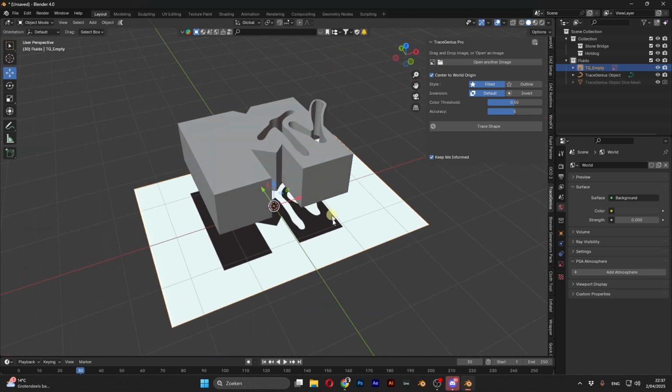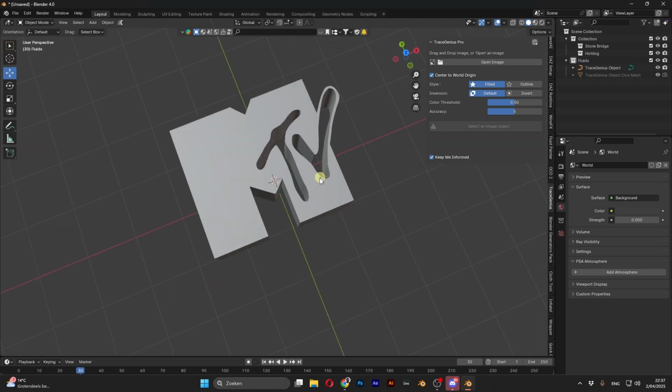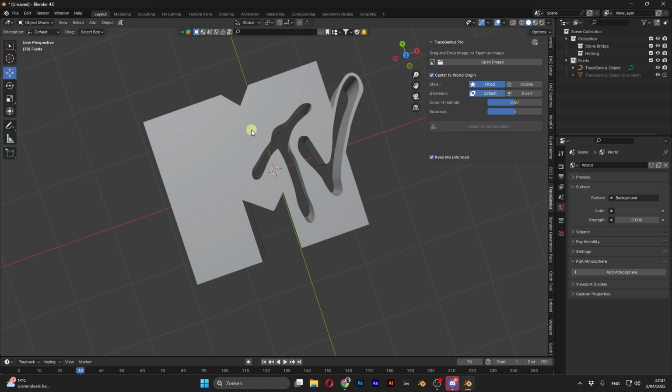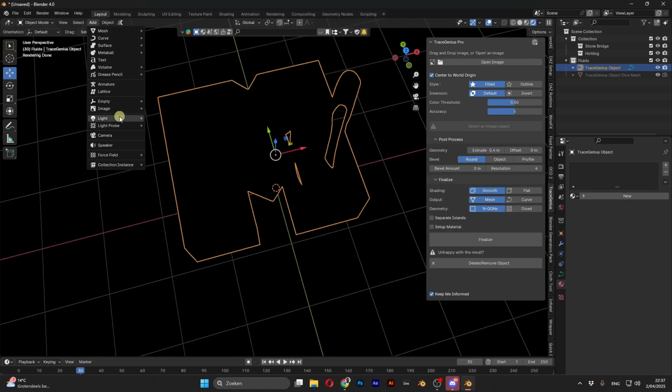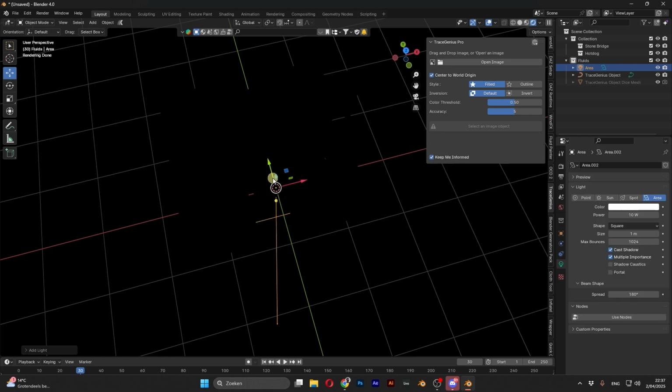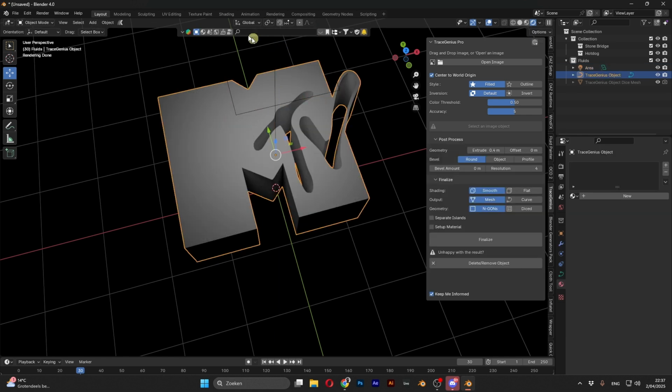I did not even have to lift a finger. So what can we do now? We can just delete the original picture and use the logo in any way we want. I'm just going to add another light again, on top of our logo.